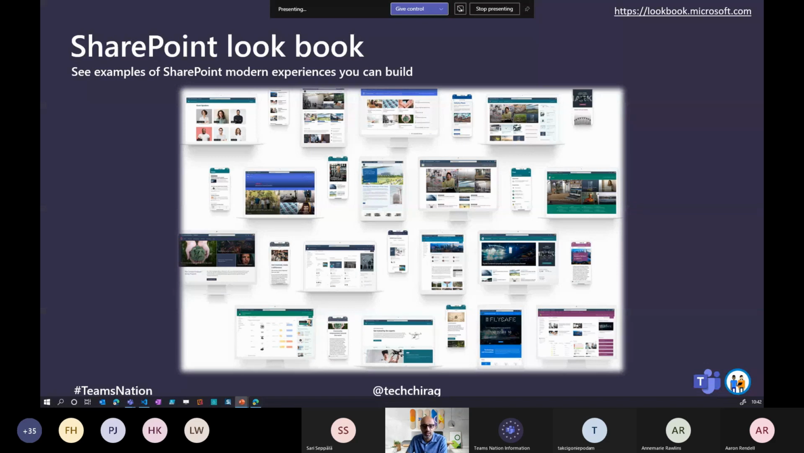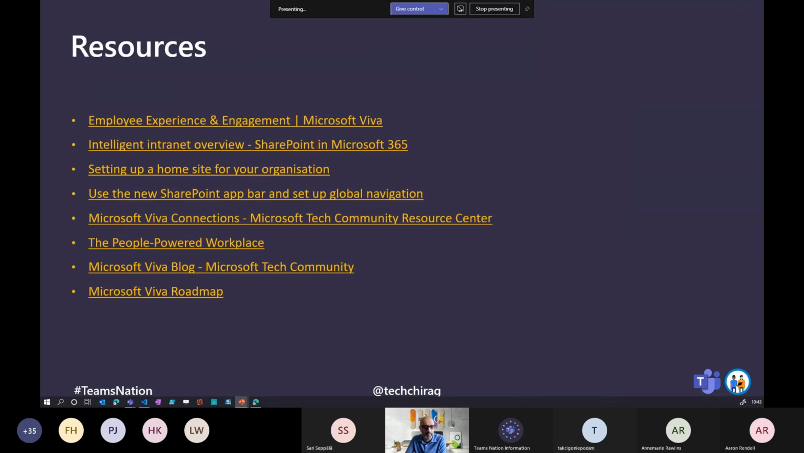The lookbook is a great place to go to, lookbook.microsoft.com, being able to then just pick a template or an intranet starter kit, and then being able to just deploy that intranet and build on from that. So tons of inspirational ideas, and that's constantly getting updated. So not just for SharePoint, but you've also got Microsoft Lists, lookbook in there as well.